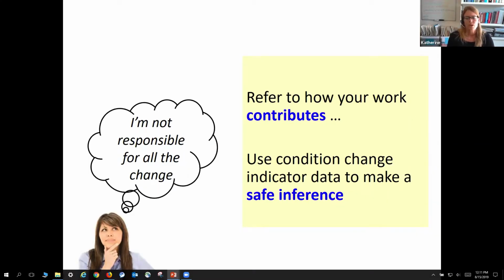And so you can often think about this as, and we can use different data that I'm going to show you, to make what is called the safe inference, to connect the measured program outcomes that you have. How can you safely infer or connect those to this bigger picture change?